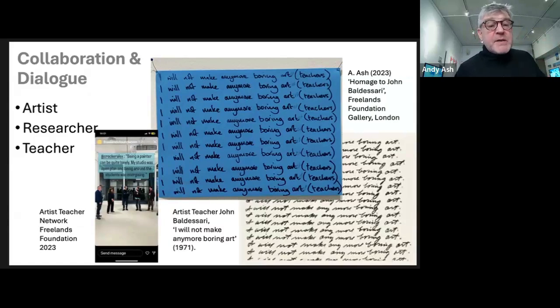And I really liked a piece that John Baldessari made in the 70s, which was picked up by his students and written all over the walls of the studio in California. And I made my own version of it. You can see the one in blue is mine and the one behind is his. "I will not make any more boring art teachers", as a kind of nice mantra.